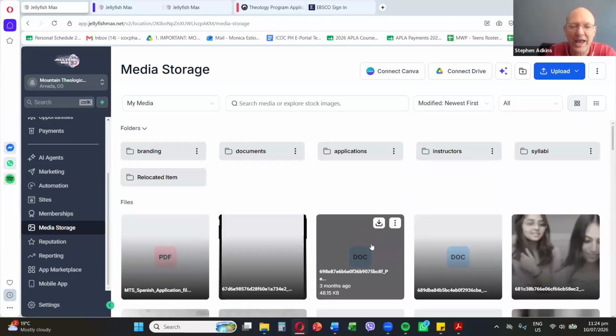I'm going to put a dash editable on the end, that's good, so that we know that one is editable. And then here I've got a Spanish application. It's 51126.pdf, but it is not editable.